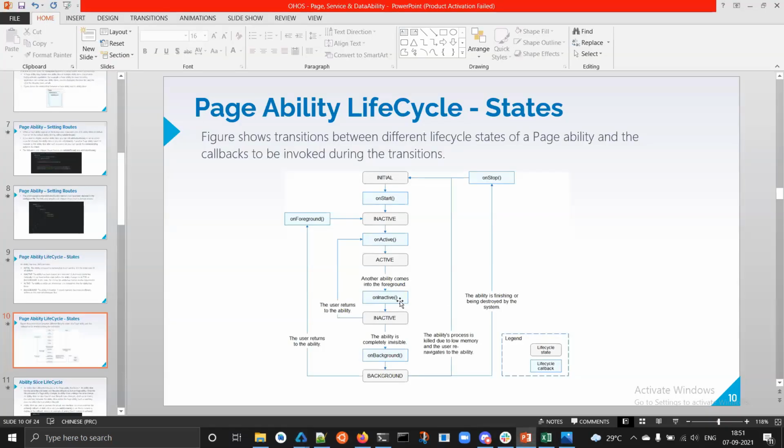So I'll explain this with the simulator app running so that it will be very clear for you. Which means, you have two ability slices, right? The first slice and the second slice.